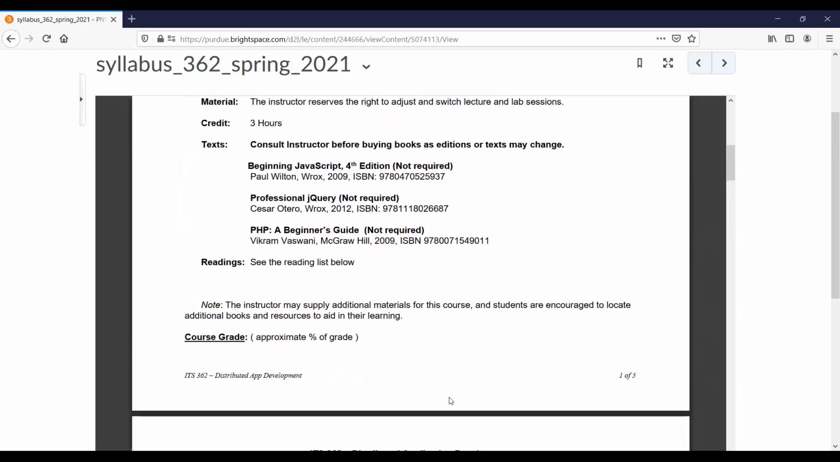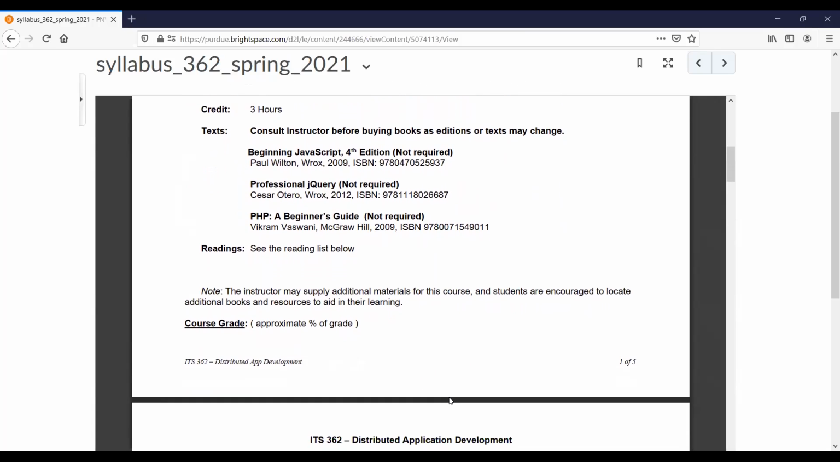Are there any questions about the books? Does this answer previous questions? I don't think I have any questions. Okay, all right. And as I said, the instructor will supply additional materials, which I will.